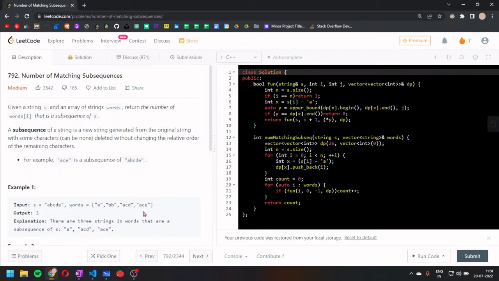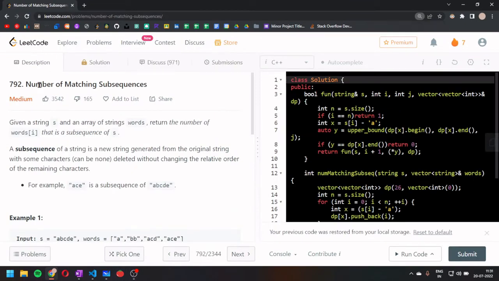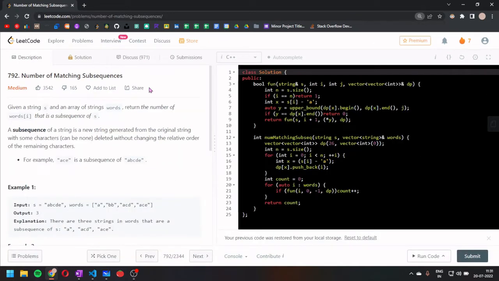Today we're going to talk about a LeetCode problem called Number of Matching Subsequences. This question was asked in the LeetCode Daily Challenge on July 20th. Let's talk about the problem statement. We have been given a string s and an array of strings words. Return the number of words[i] that are a subsequence of s.